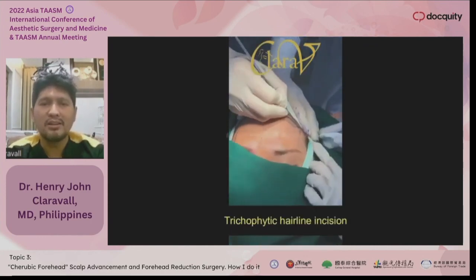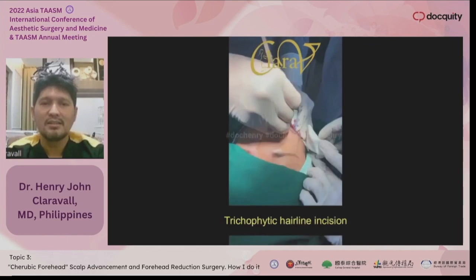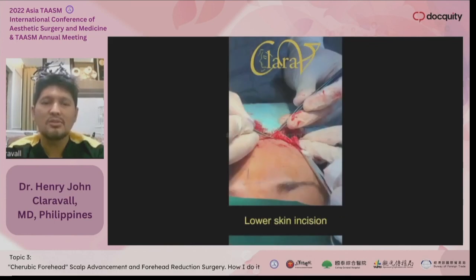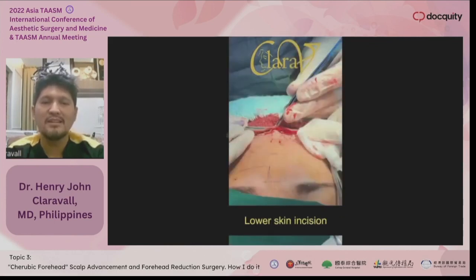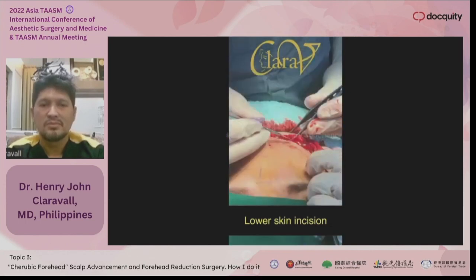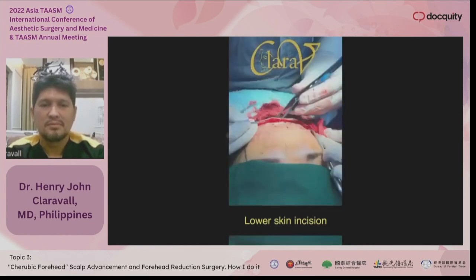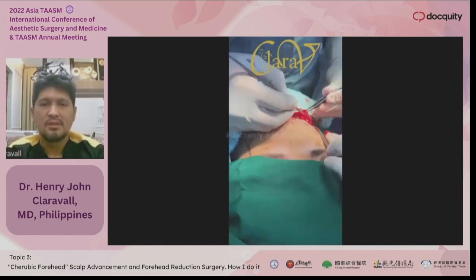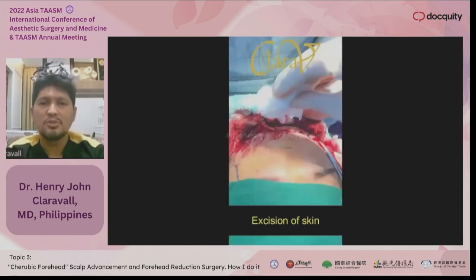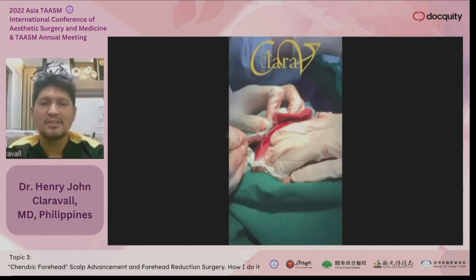Now I'm doing here the trichophytic incision along the hairline. Trichophytic meaning to say I'm in between the follicles. Now I'm already doing the incision at the lower skin. I do not use cautery to excise my skin because that will damage the hair follicles.